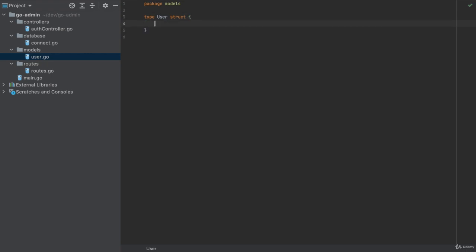So inside the struct we can add the properties of the user, so the user can have an ID as an unsigned integer. First name is a string, last name is a string, email is a string, and a password which is a string. So these are the first values of a user, and this is how we create structs.